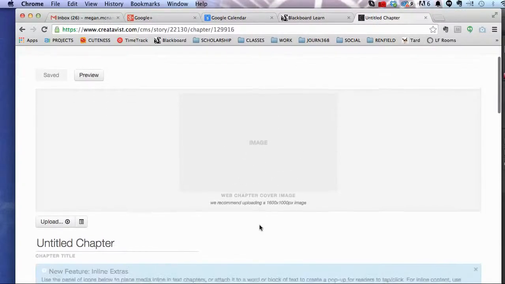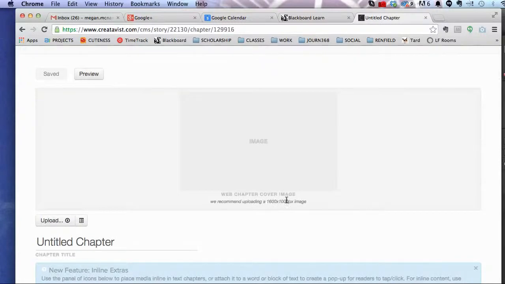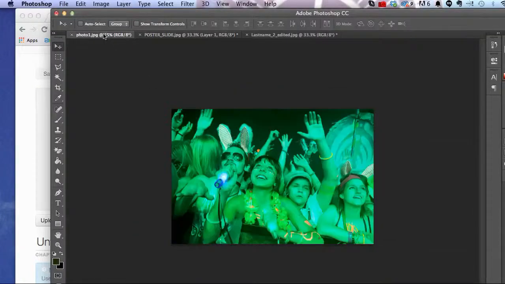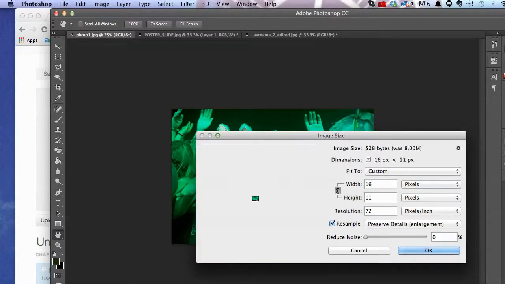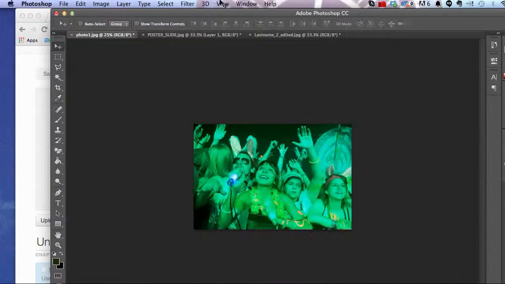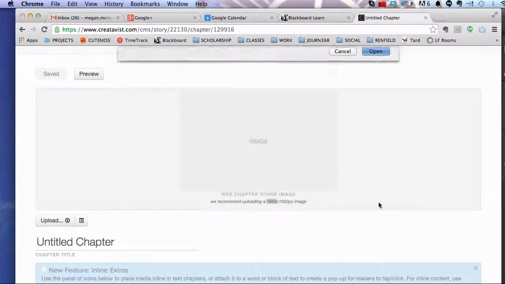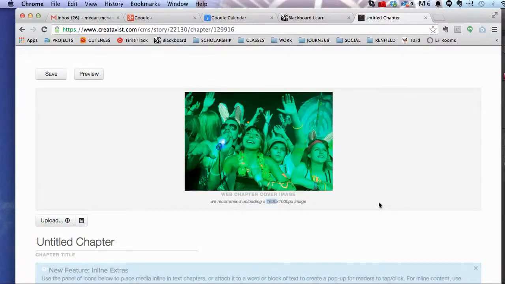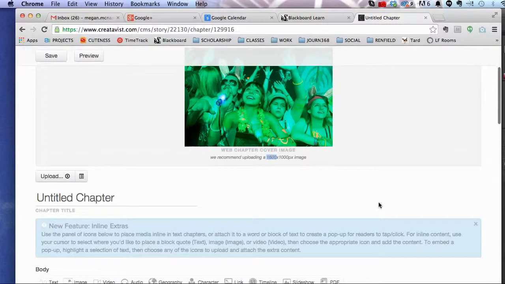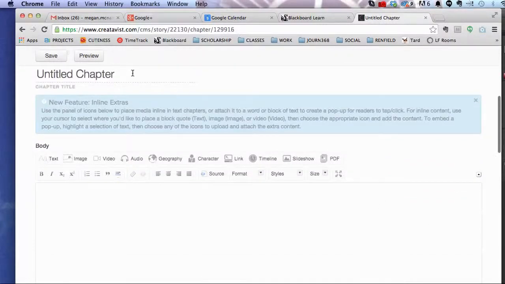And the recommended size is 1600 by 1000. So I'm going to go with the larger size, in this case 1600. So I'm going to go to my first photo, image size, and I'm going to make it 1600. Don't care about the height. Height doesn't really matter. I'm going to save this. And then I'm going to come in here, and again, I'm going to upload. I'm going to choose photo 1. Perfect.